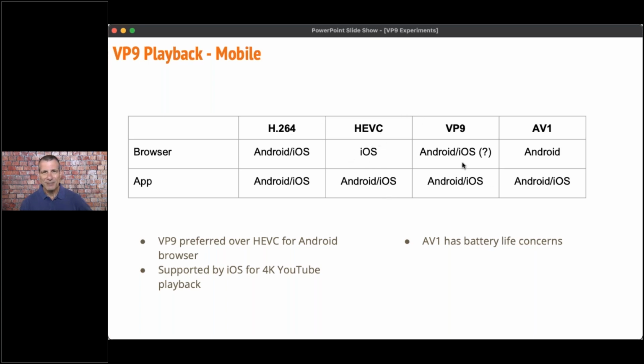VP9, it's kind of a mess with Mac. It looks like they have added VP9 support. Sometimes I read that it's available only in an app. Sometimes I read it's available in the browser, so I'm not 100% sure. I know you can play YouTube videos that are encoded with VP9 on iOS devices at this point. And then AV1 is available on iOS devices. And of course, it's not in the browser with Safari on the Mac, but you can use AV1 if you create your own app.